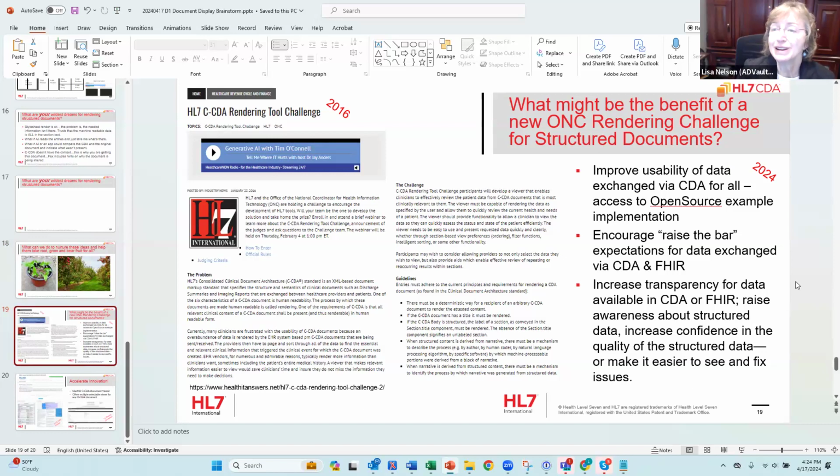But what about now? We're in 2024, almost a decade later. If we got support from the ONC to do it, it would probably be about a decade later by the time we could pull something like this off.